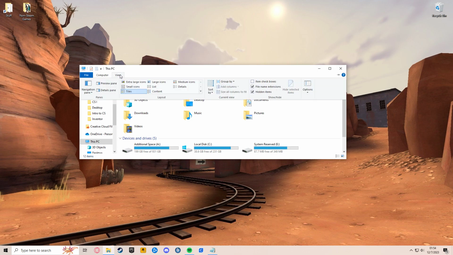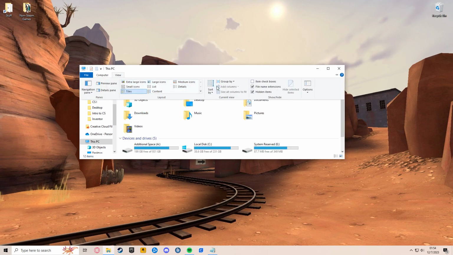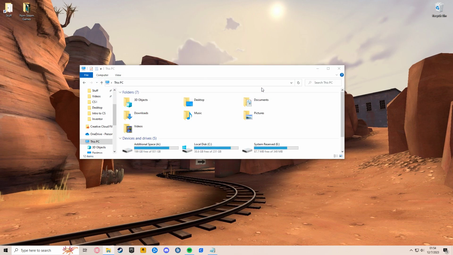Now, when I click on View, what I'm looking for is over here in this Show Hide area, and if you don't see that, then you should expand this out, okay? And what I want to see is I'm not caring about any of the options over here. I care about these right here, and specifically, I need to see this checked right here, File Name Extensions. Again, make sure that that is checked.